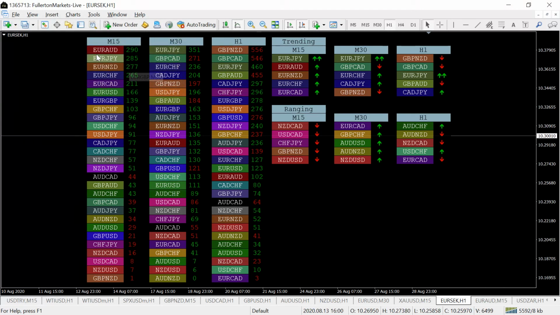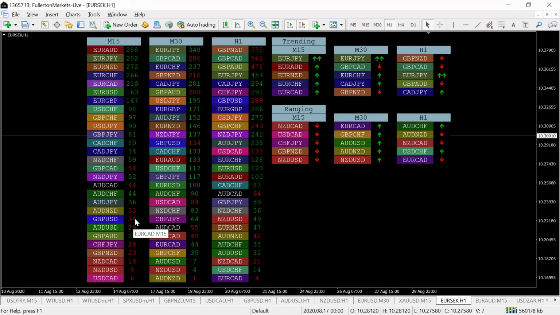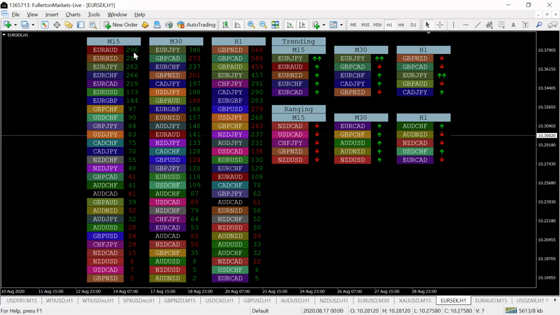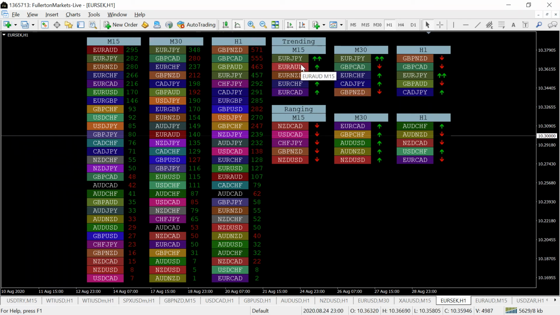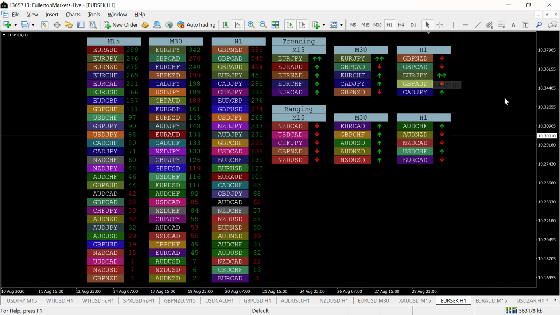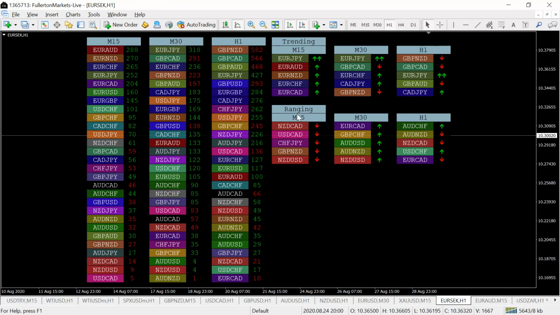Over here are the changes that we've been seeing since the day opening. The Euro Aussie has gone up 29.6 pips. And on the other side you have trending currency pairs on the M15, M30, H1, because those are the time frames I chose to show. And then you also have ranging currency pairs on M15, M30, H1.